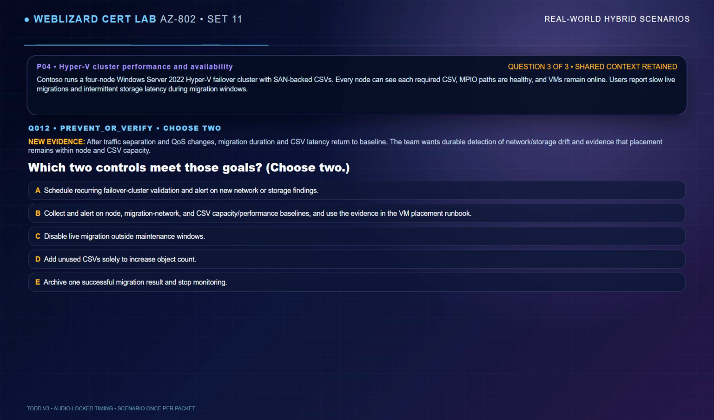Option A. Schedule recurring failover cluster validation and alert on new network or storage findings. Option B. Disable live migration outside maintenance windows. Option C. Add unused CSVs solely to increase object count. Option D. Archive 1 successful migration result and stop monitoring. Option E. Collect and alert on node, migration network, and CSV capacity and performance baselines, and use the evidence in the VM placement runbook.